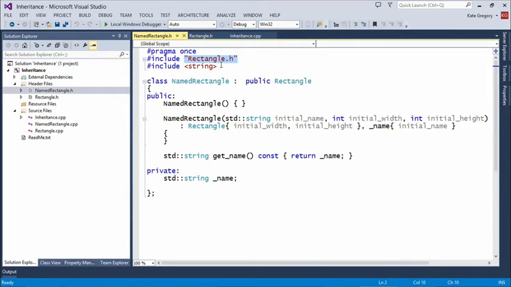So in general, you should always use angle brackets for the standard library or third-party libraries you may be using, or if you're using the Windows SDK, you'll use them for that. But always use quotes for your own headers generally. And you'll notice the pattern that the rectangle class is defined in rectangle.h, the named rectangle in named rectangle.h.